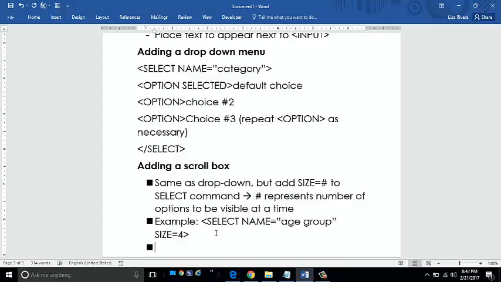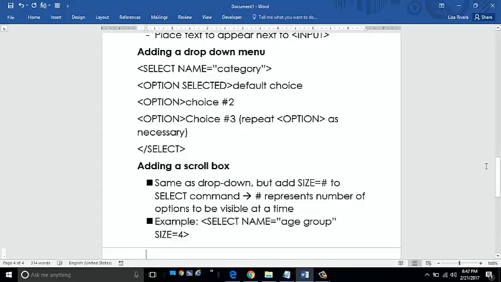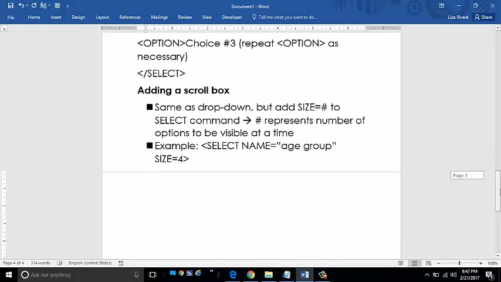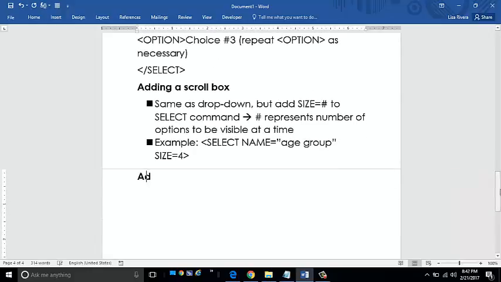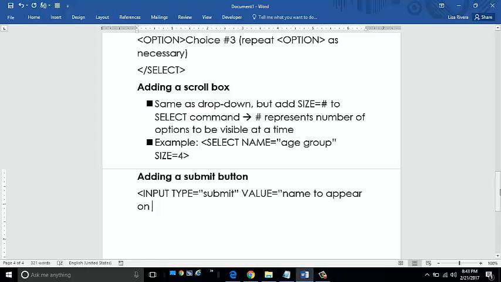Okay, so I have 2 things left for you for today, and that is taking care of those buttons. So if we want to add a submit button, we're back to using the input tag. We do input, type equals submit. And we're going to add the value attribute, and inside the quotation marks would be the text that's going to appear on the button.